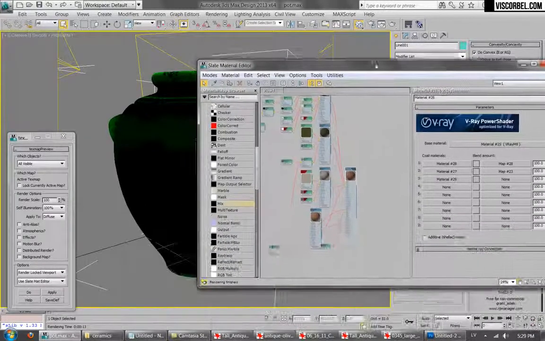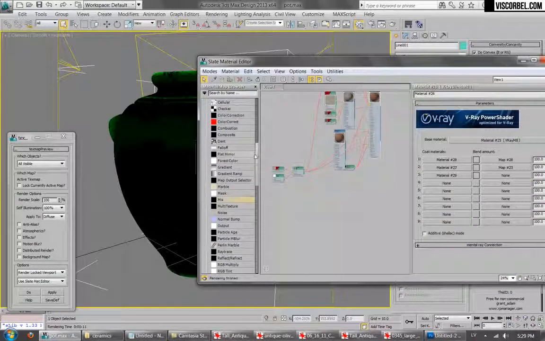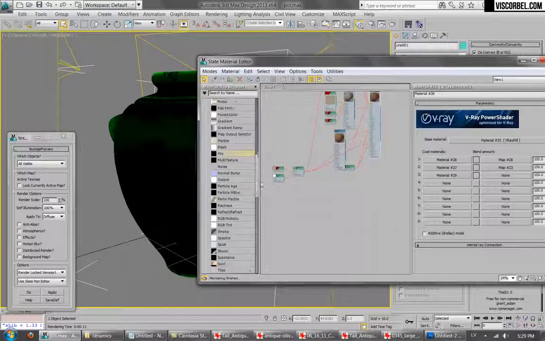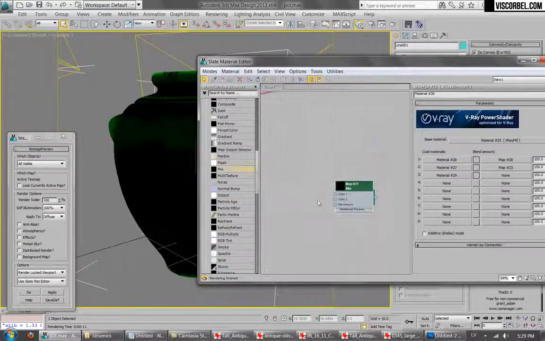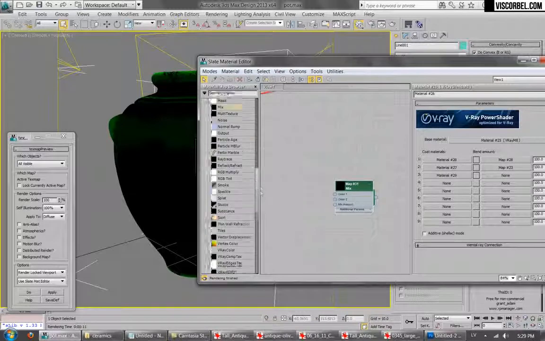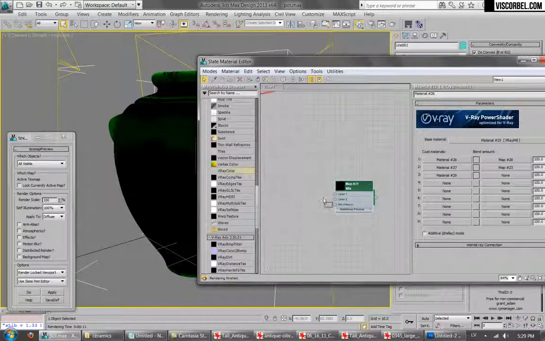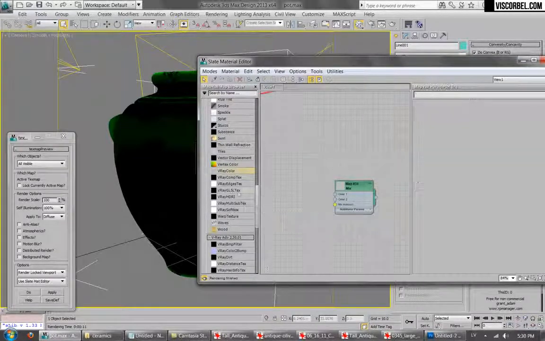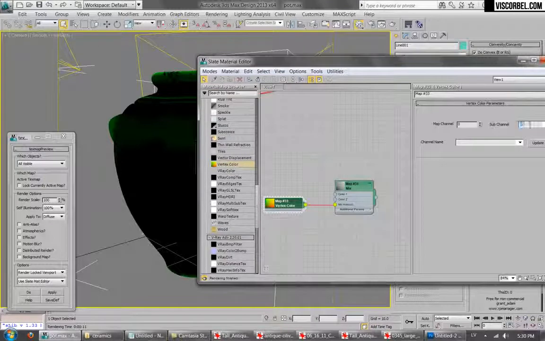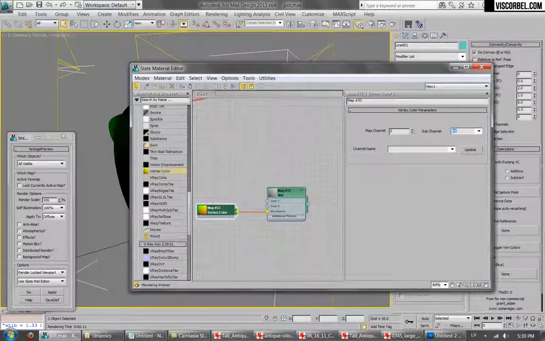Okay, so let's create a new map. And it's gonna be a mix map where we're gonna use vertex color as the mix amount. And we're gonna use the green channel.